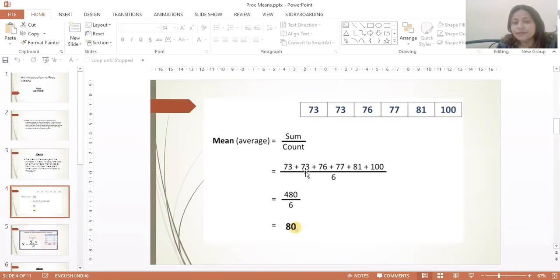So like this, 73 plus 73 plus 76, and so on. We are adding all these numbers, and we'll divide by the count of these numbers. Here there are 6 numbers. If we add all these numbers, we'll get 480, and we'll divide this by 6. So we'll get 80. So 80 will be our mean value. This is how we can calculate the mean value of the given observations.